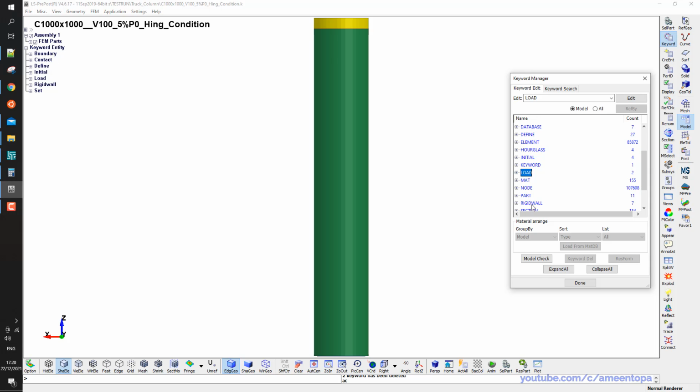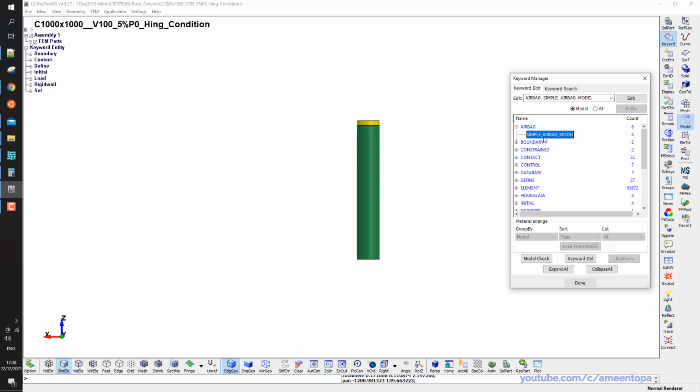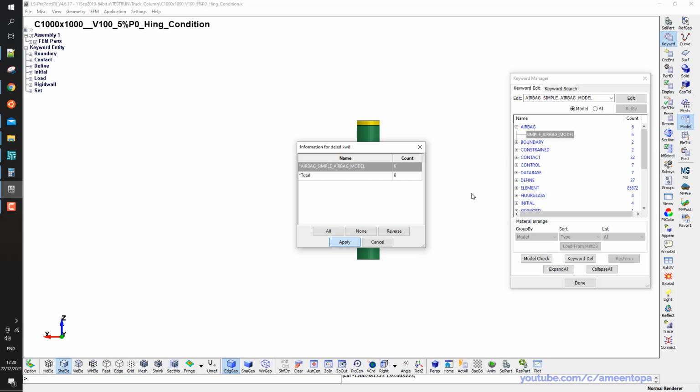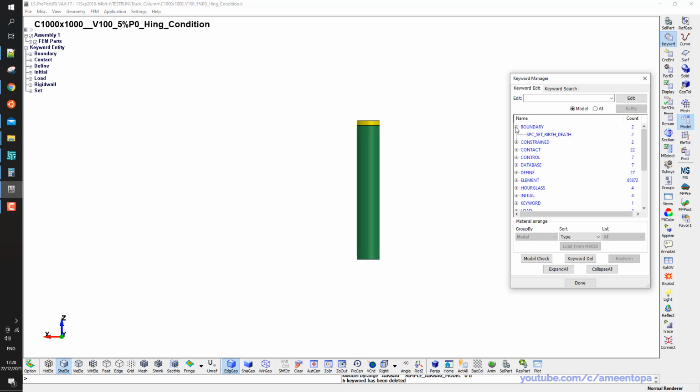Okay, next I will clean up the keywords. I will delete what I don't want. So airbag, I don't have any airbags, so right click and delete. Boundary, okay, we have SPC set. We have 2 of them.